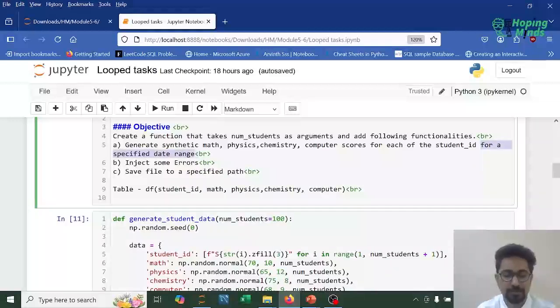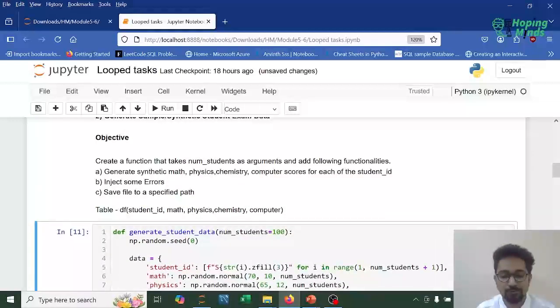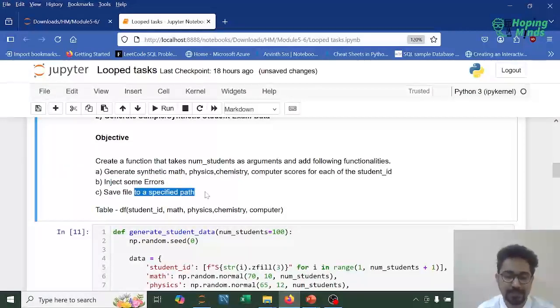Yeah, date is absolutely not required. So the objective includes generating synthetic math, physics, chemistry and computer scores for each of the student ID. Then we have to inject some errors because that is where data cleaning and transformation comes into picture. Next, we have to save the file to a specified path.